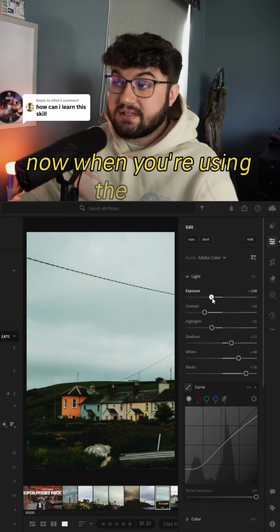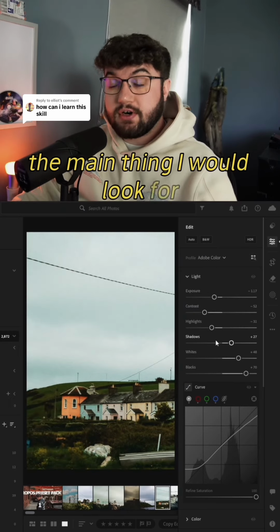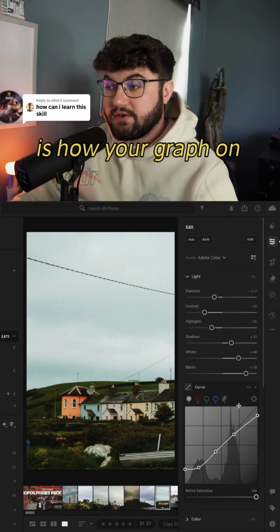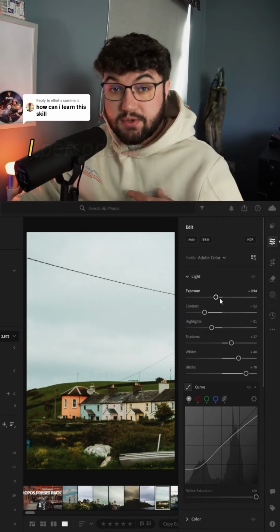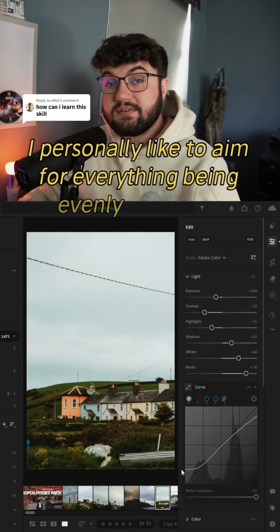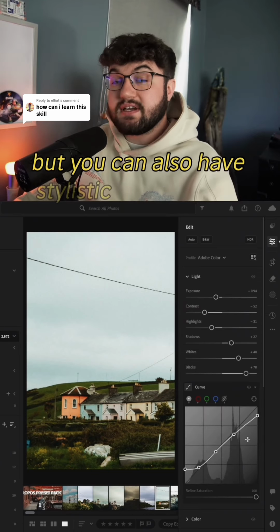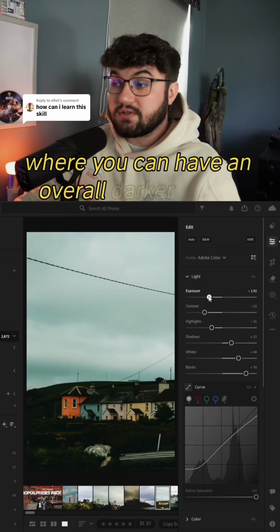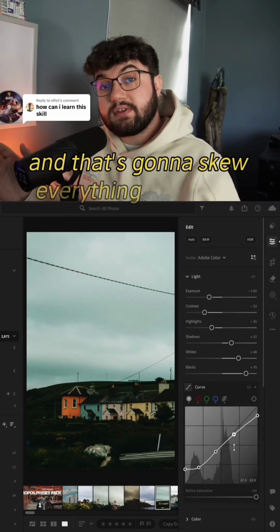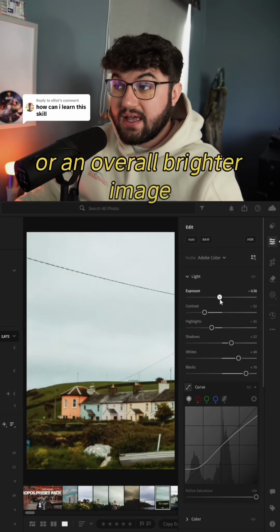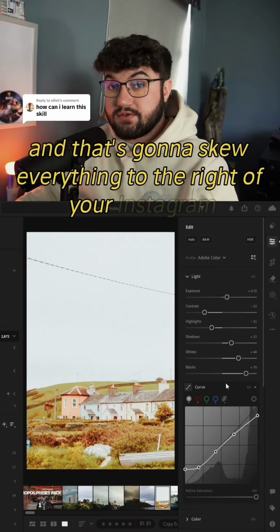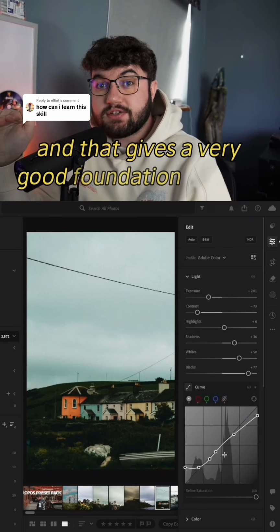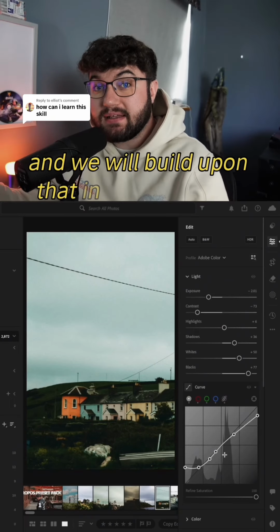Now when you're using the slider, the main thing I would look for is how the graph on your histogram is changing. I personally like to aim for everything being evenly dispersed, but you can also have stylistic choices here, where you can have an overall darker image, and that's going to skew everything to the left, or an overall brighter image, and that's going to skew everything to the right of your histogram. And that gives a very good foundation for your image, and we'll build upon that in later episodes.